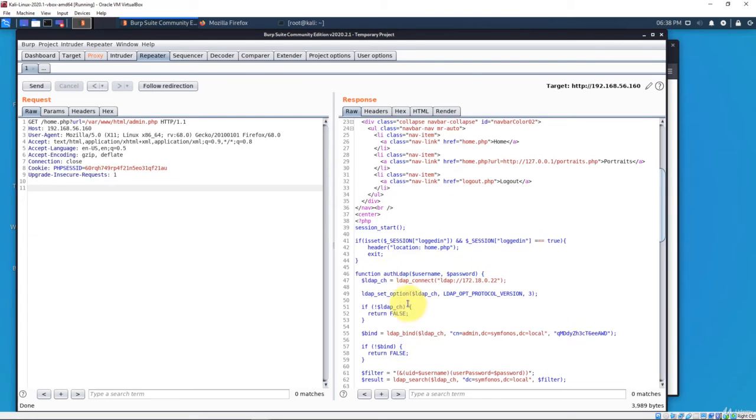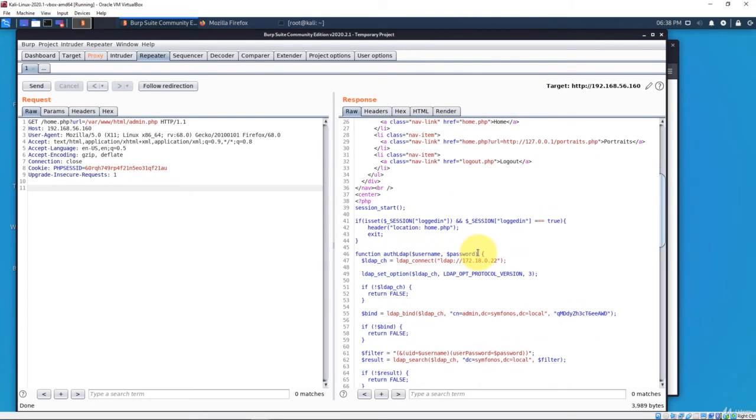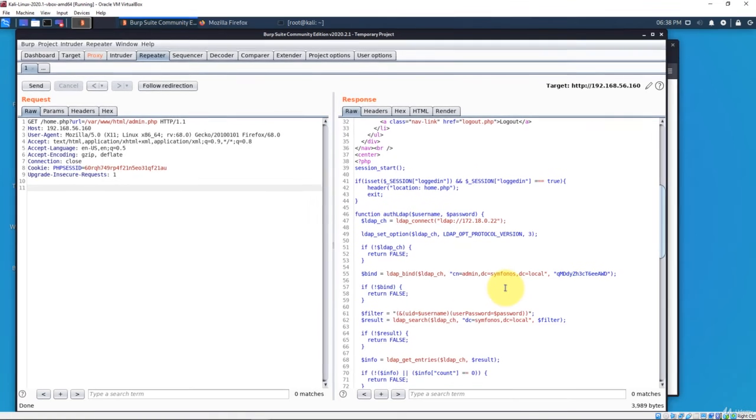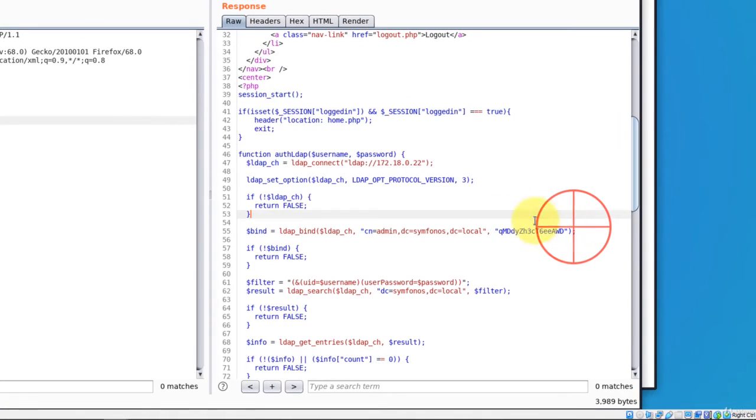All right, we have this LDAP connect here. I see some useful information right here. This bind variable. What I see here is a hard-coded password in the LDAP configuration, as well as the domain controller information. So this is going to be useful for further attack against LDAP. Let's see what we can get out of this.